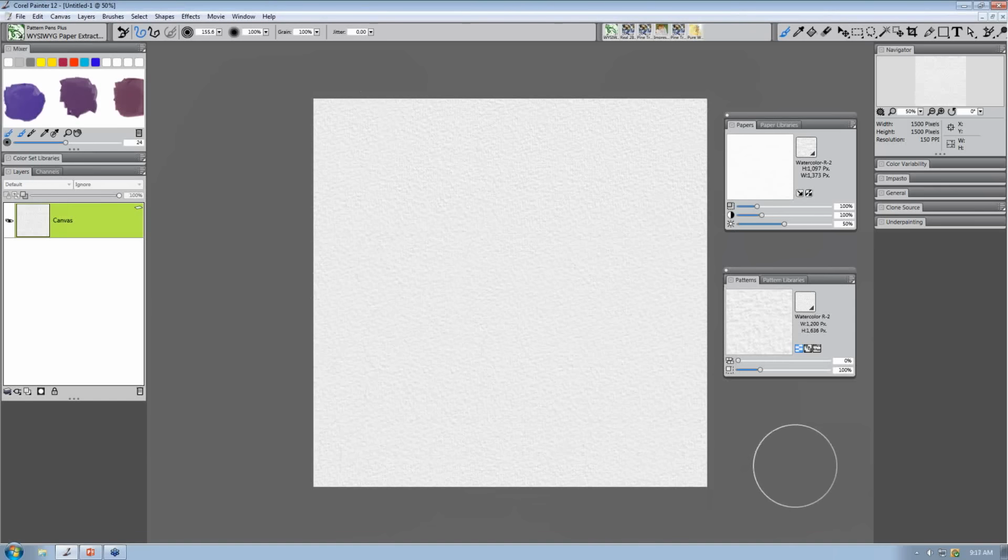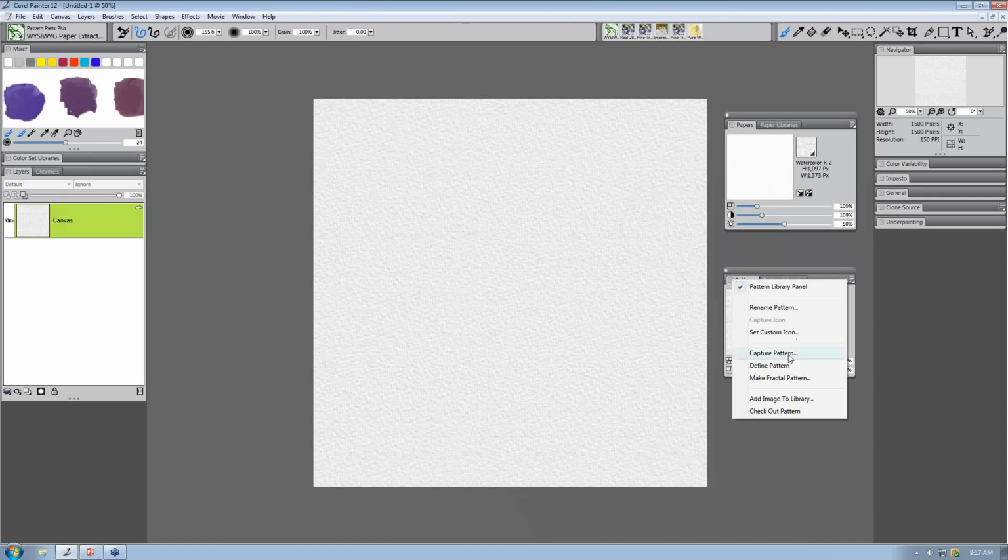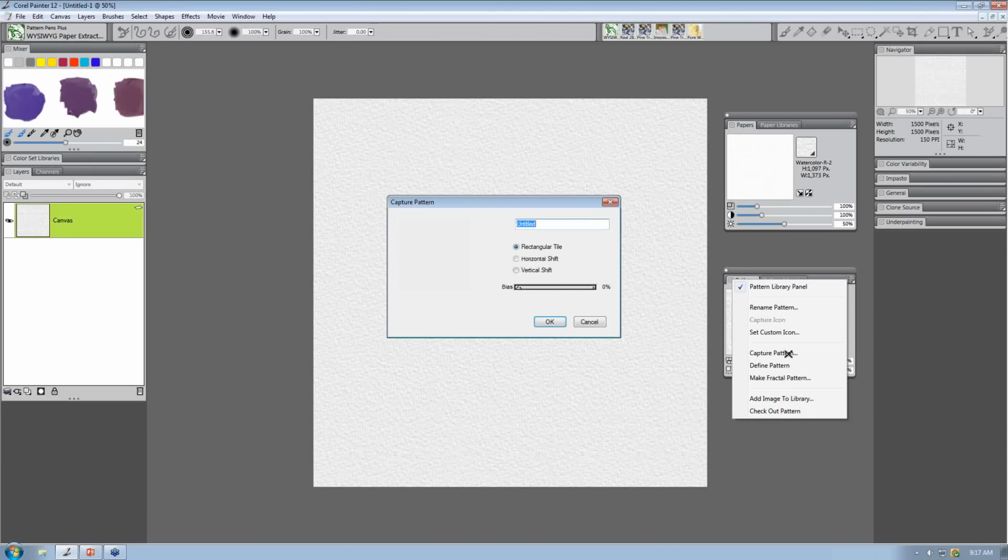For this step, let me get my notes here. So what I want to do now is capture this pattern. So I'm going to go back up here, open the flyout, and simply choose Capture Pattern.